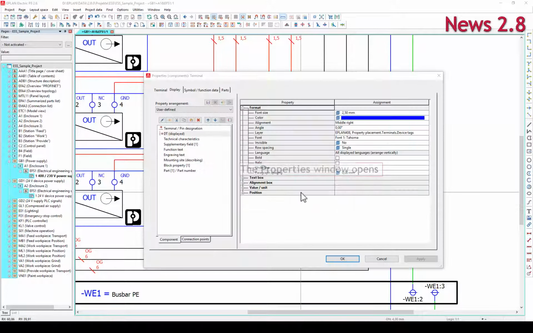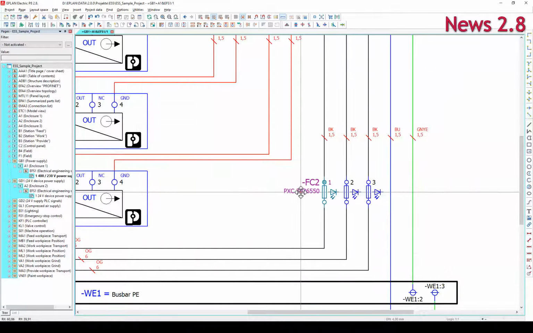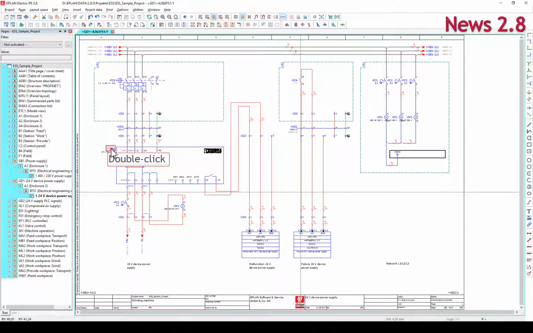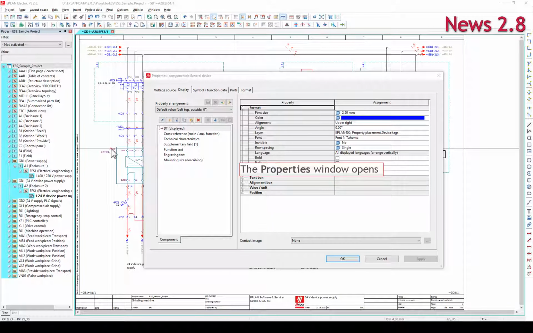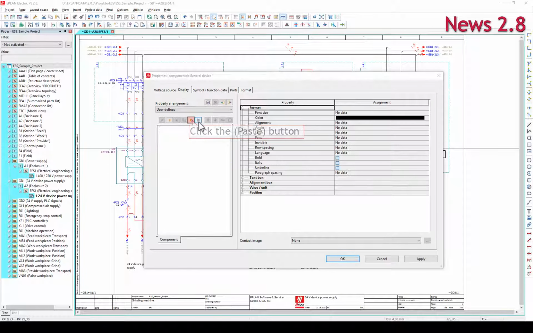Use the Copy button to copy the properties selected in the list with their set displayed properties. Add a different component. These properties can be inserted below the selected property into the list of the other property arrangement by using the Paste button.